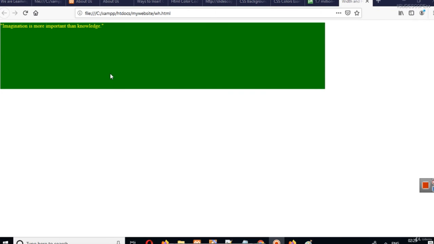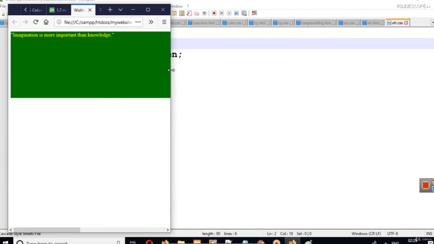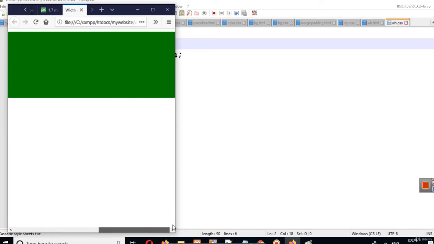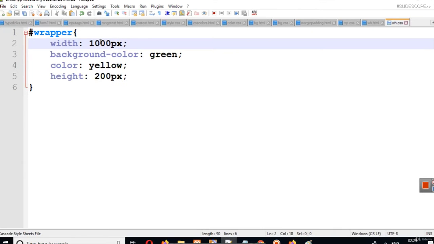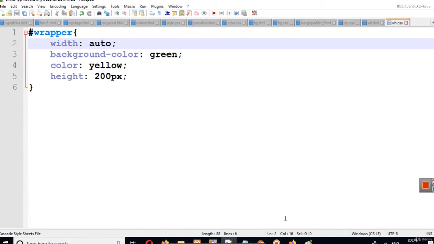It is actually 1000 pixels, and now when I reduce the width of the browser, you can see here that we have a scroller, and this scroller is coming because this time we have a fixed width. Instead of having a fixed width, we can either write 100% here, or we can write auto also. Let's write auto. Let's see what happens here.